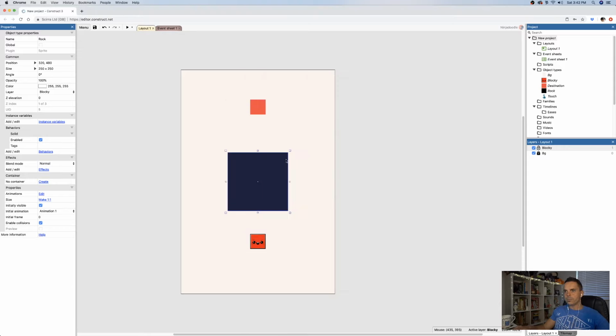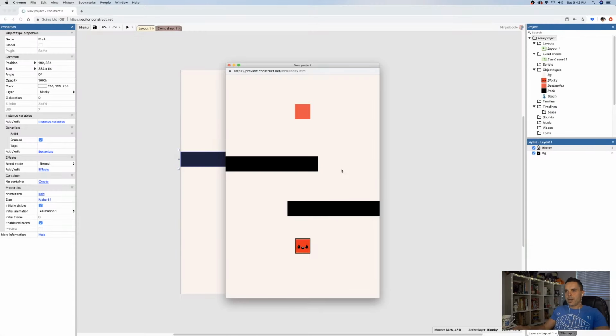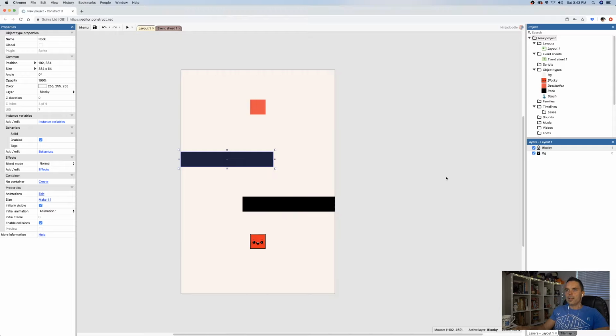So yeah, let's try and give it a couple of obstacles. Do this and do this and see if Blocky can figure out where to go. Okay. Oh, wrong one. Very good. It works really well. Yeah.